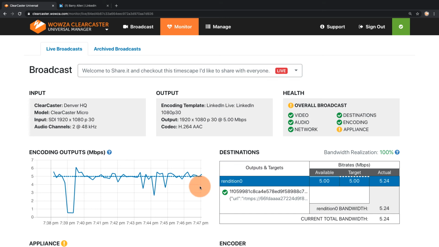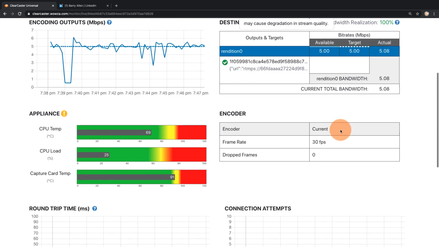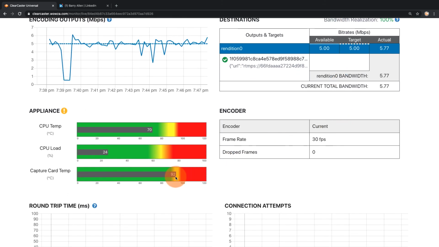Looking at the encoding output, you can see my bandwidth is very erratic. Right now, we appear to be doing pretty good and staying near the target bitrate. However, we're still getting a warning on my appliance. You can see it's because the capture card temperature is around 92 degrees, within the warning zone, but not yet in the red.